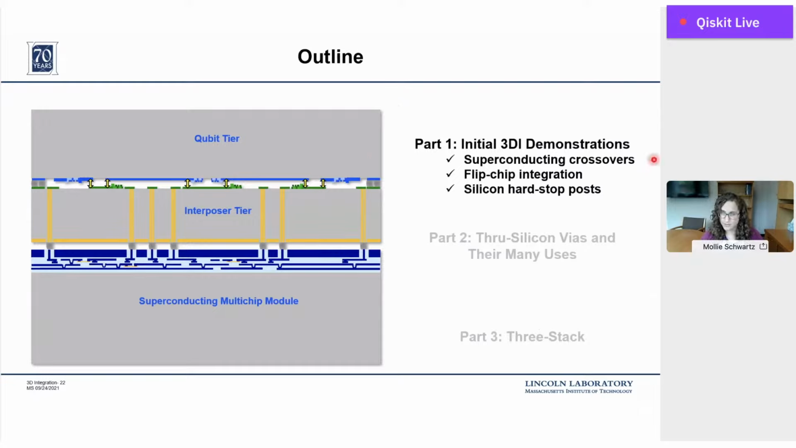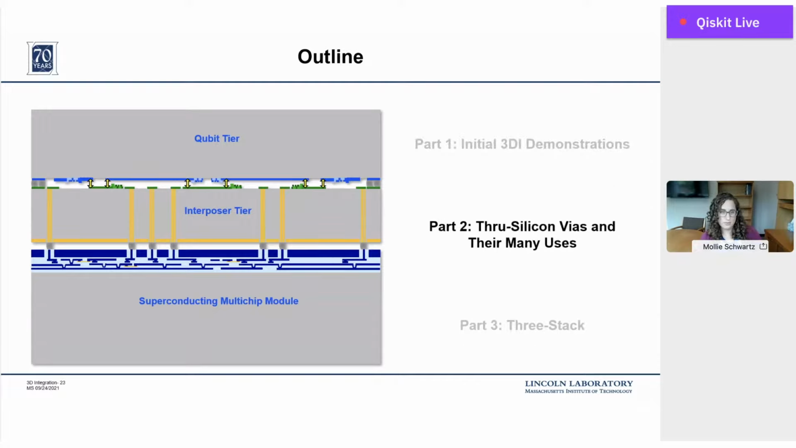We have superconducting crossovers that allow us to do a little bit of signal routing on the qubit tier itself. We've done flip chip integration and have verified that we can support long-lived qubits in the flip chip, and we've done an additional process innovation of these silicon hardstop posts that enable us to really carefully set the spacing between the qubit tier and the interposer tier. And so with that done, we're now ready to move on to the second layer of the 3-stack, which is the interposer tier. And so that brings me to part 2 of the talk. We're going to talk about thru-silicon vias, the interposer tier, and the many ways that we can leverage this process innovation.